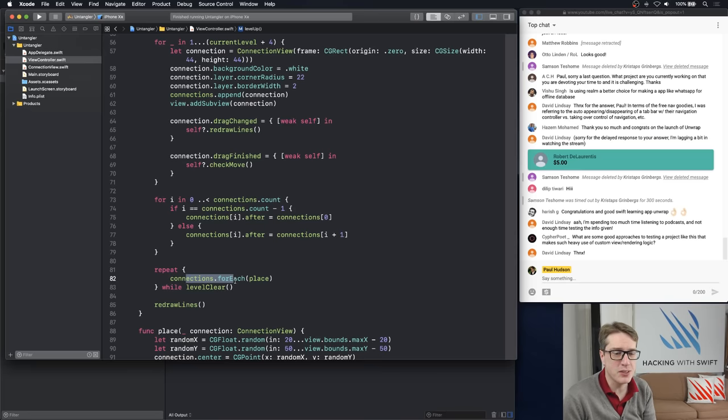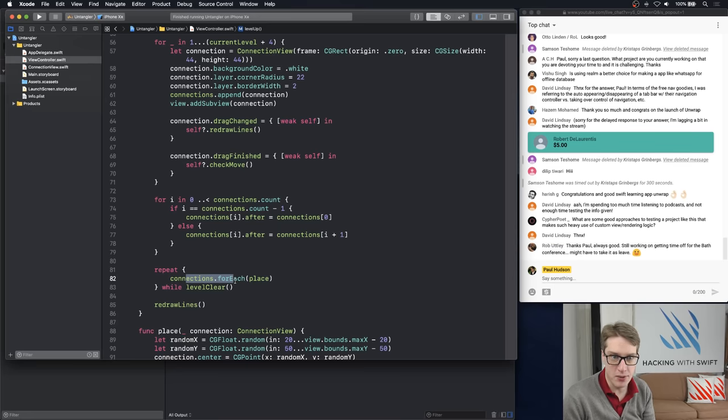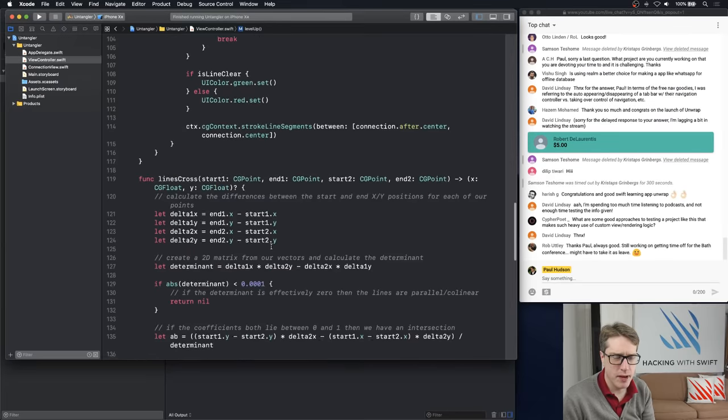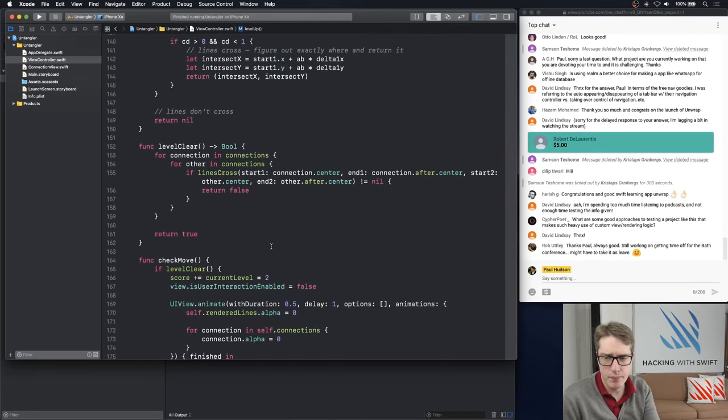So you know that level clear is working correctly and the placing is working correctly and so forth. So there are places you can test, but you wouldn't want to do rendering testing. You wouldn't want to say, oh yes, is the layout what I expected? That'd be problematic, I expect. So yeah, don't do that. But there are some places you can do, I expect.